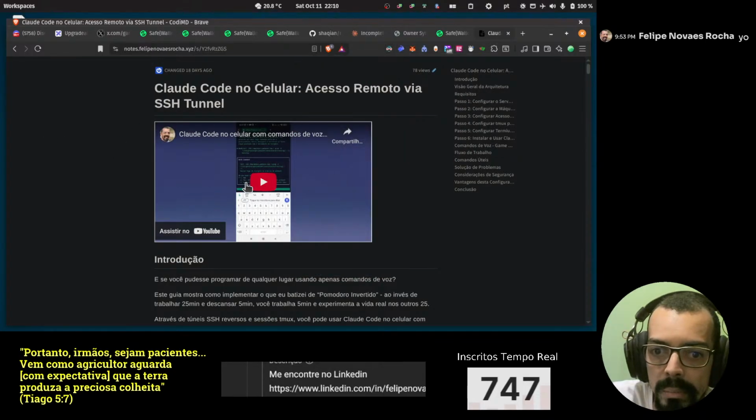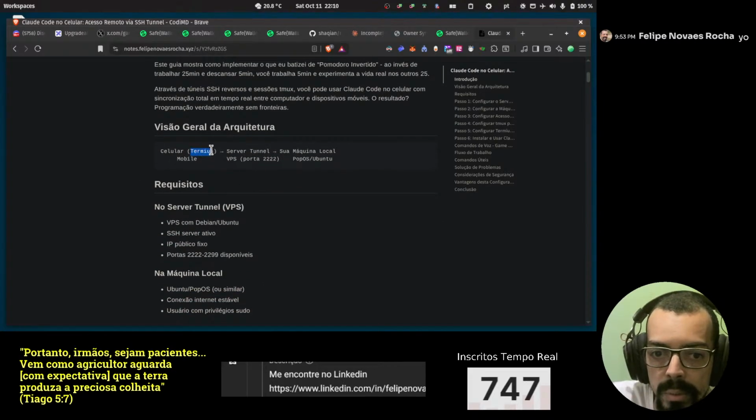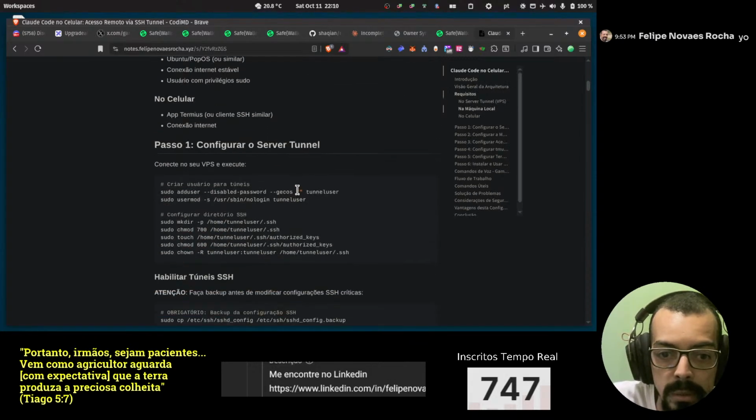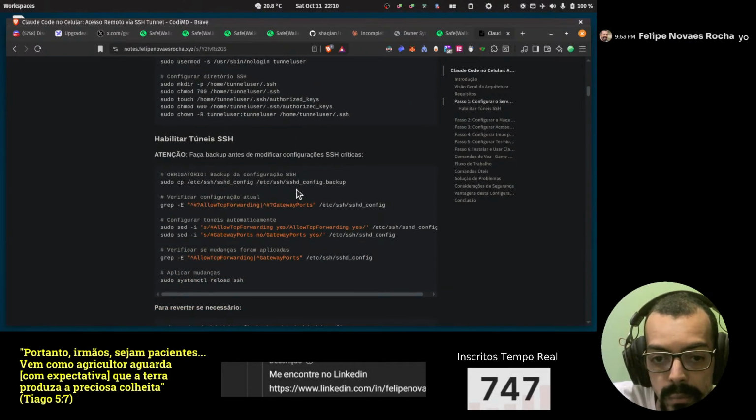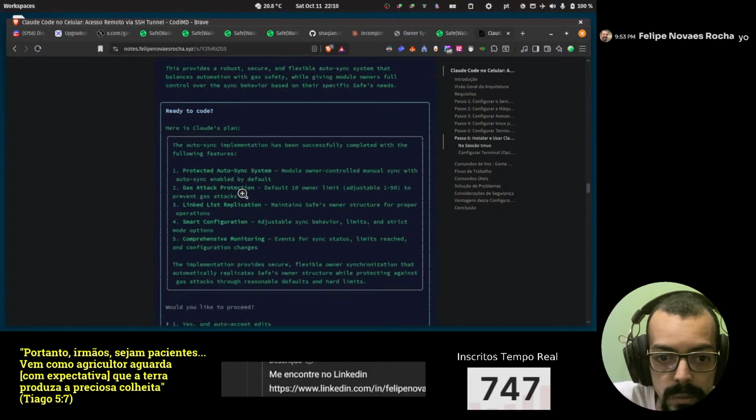Here we have a video of how that works, and we have a lot of steps like using terminals, mobile in the phone. Have a server to make a tunnel, and on your local machine you just connect SSH. Right, so all the configurations, how to use, etc., etc.